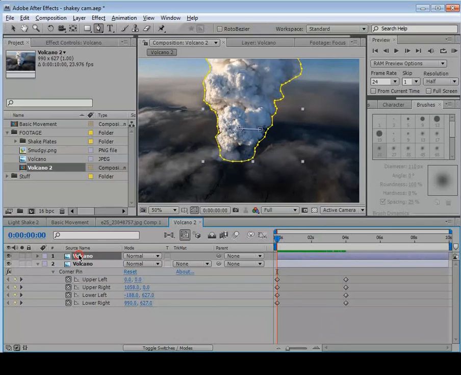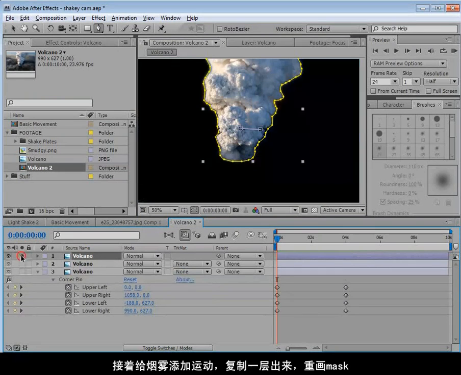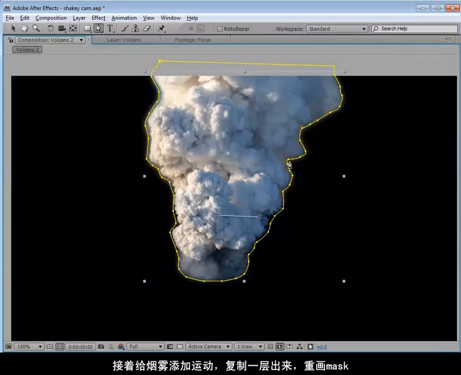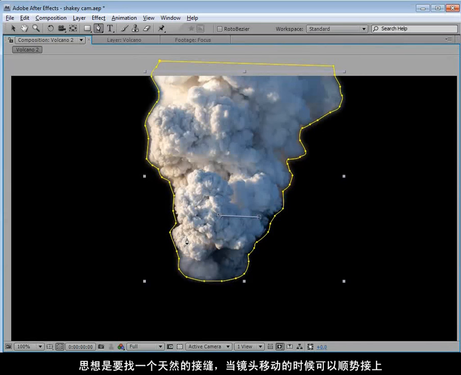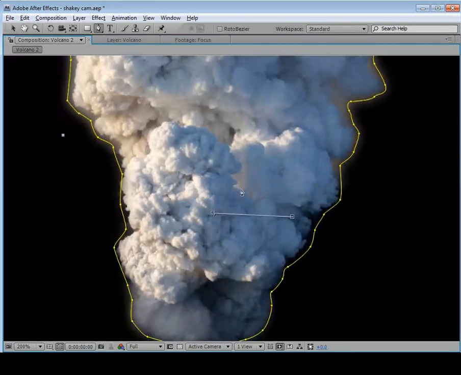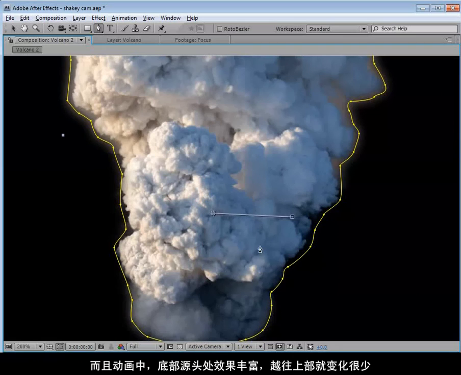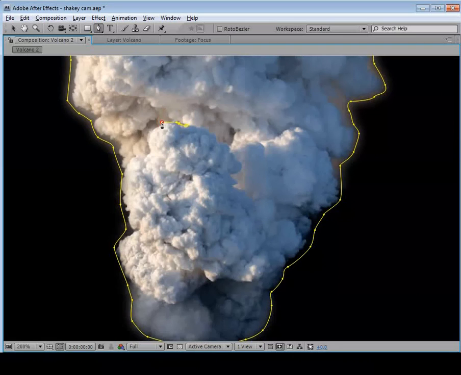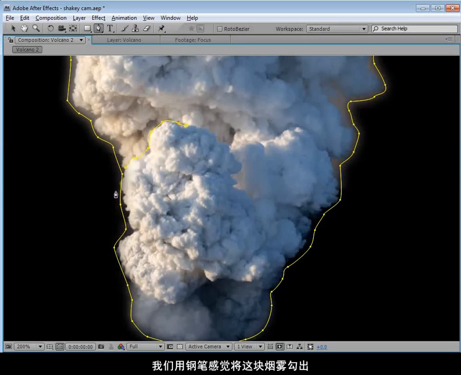And next, I want to add some movement into the smoke. But instead of applying the same movement to everything, I'm actually going to duplicate a second copy of the smoke layer. So if we solo that, I'm going to take the pen tool and we're going to refine it a bit. Basically, I'm looking for a natural break in the smoke where I can have a separate layer that will then overlap as it moves. And remember, with the smoke, we want to have more animation near the source and slower the further it gets away. What I'm going to do with the pen tool is isolate this puffy part of the smoke.